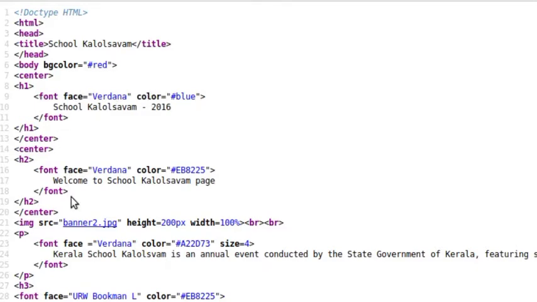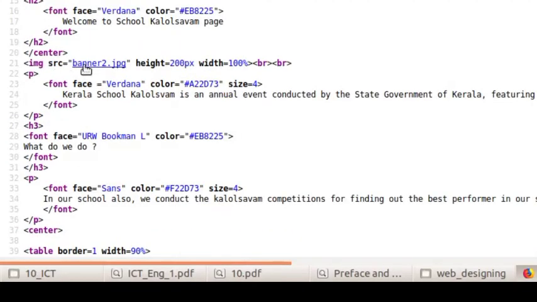Then here you can see the tag image, img. What are the attributes of the tag image? src, height, and width. src means source. So src, height and width are the attributes of the tag image.